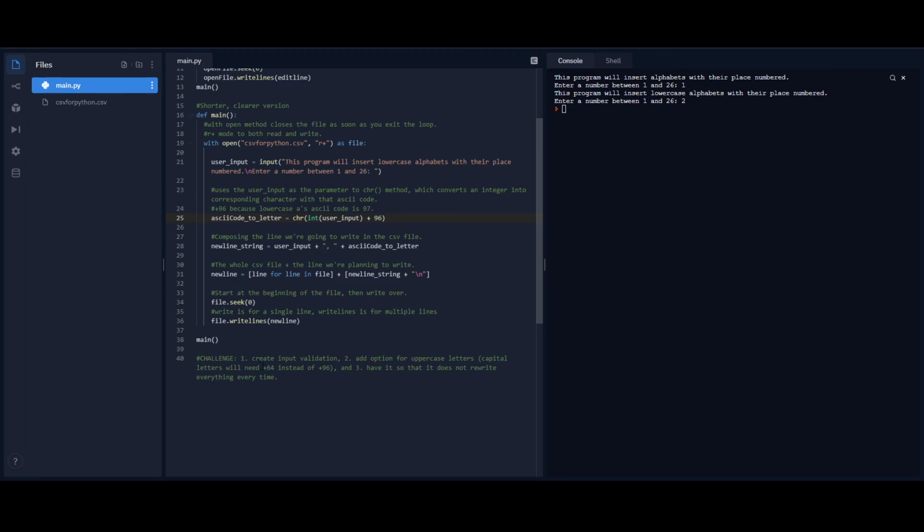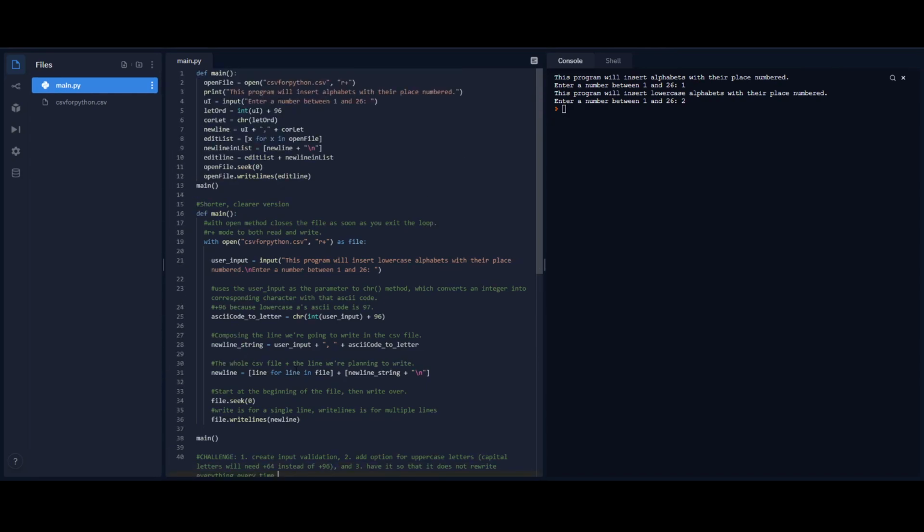Capital letters will of course need a different plus because they have different ASCII codes, and so that it doesn't rewrite everything every time. I don't think I need to say more about this. You guys can figure it out because it's a challenge after all.